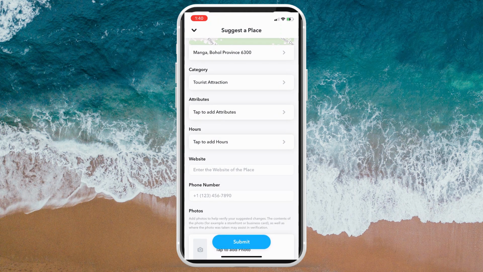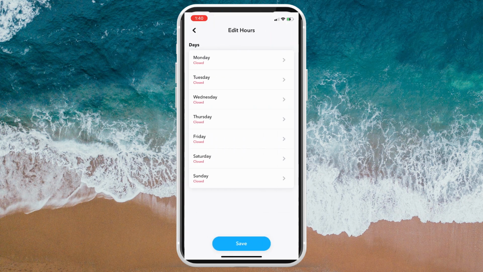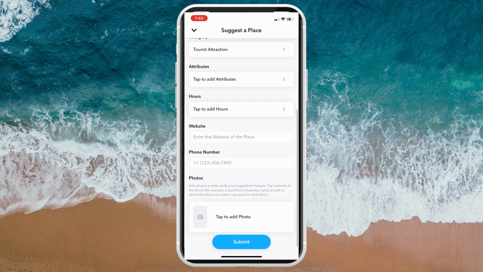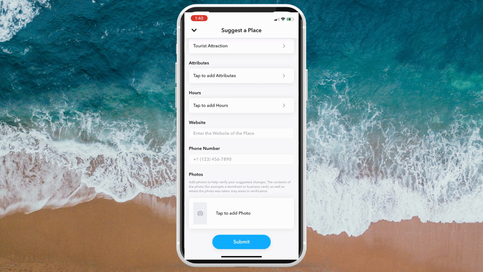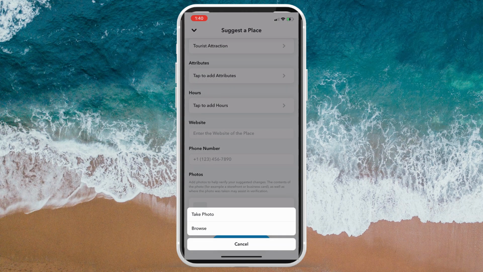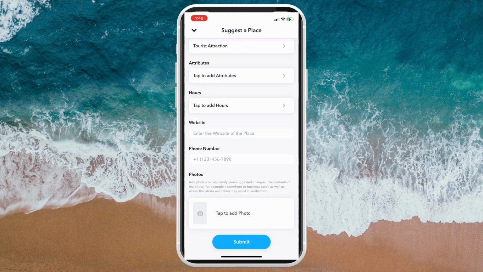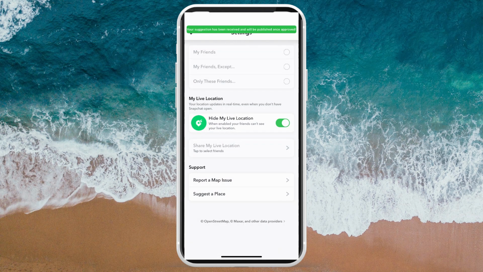You could also add in some attributes, the hours that are open. You could add in a website, your phone number, and of course, what we've mentioned earlier, the photos of that specific place. So once you're already done, you're just going to go ahead and click on to submit and your business location should be published once approved. So you'll just have to wait for that.